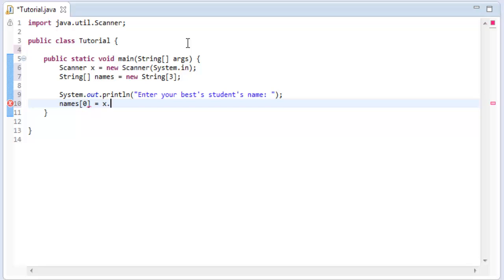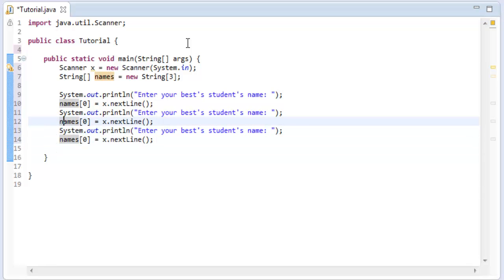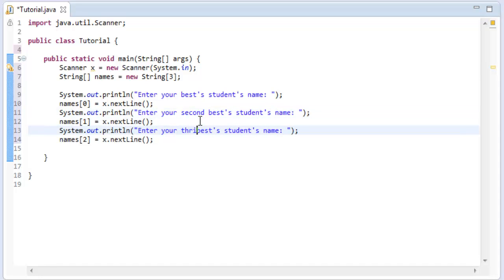So, oh, right. So, x dot nextLine, not nextInt. And let's go ahead and copy. And we'll switch this to 1, and this to 2, and actually, I'm not even sure if that's proper English, but we're just going to go with it. Third.